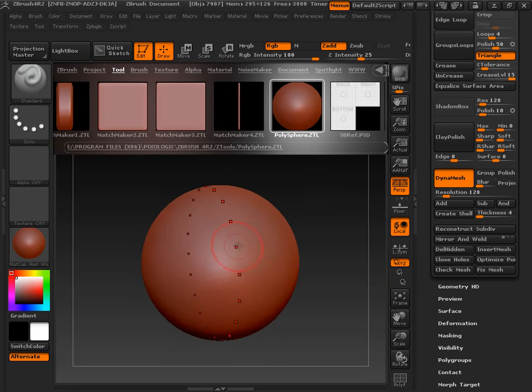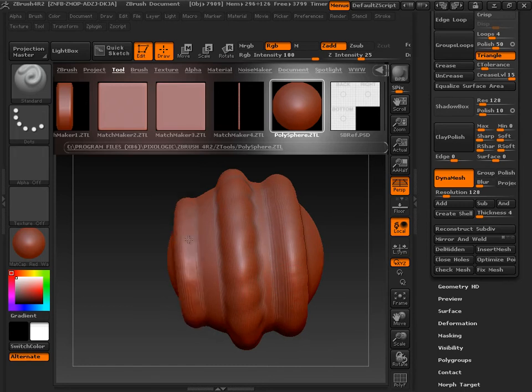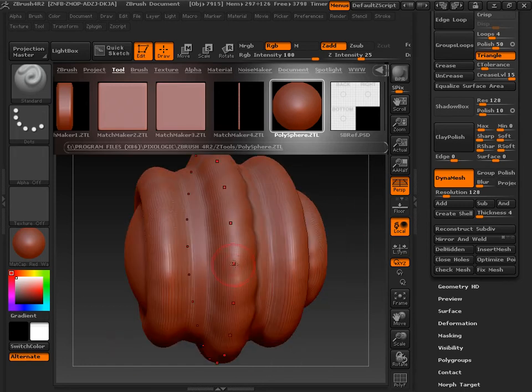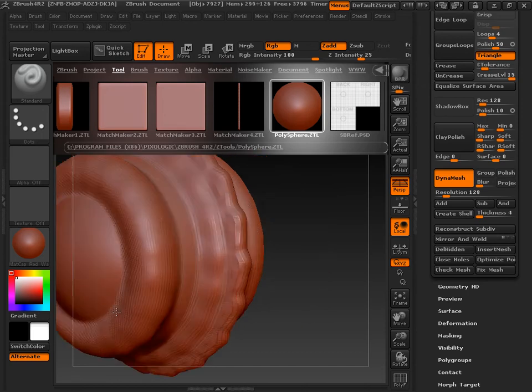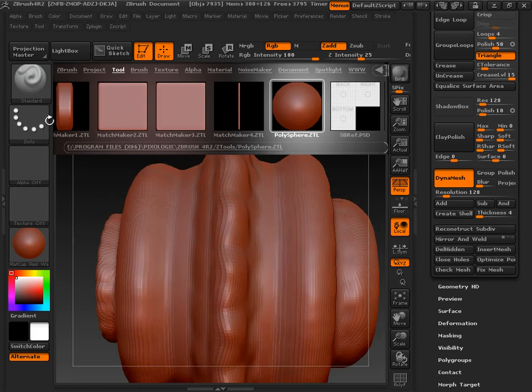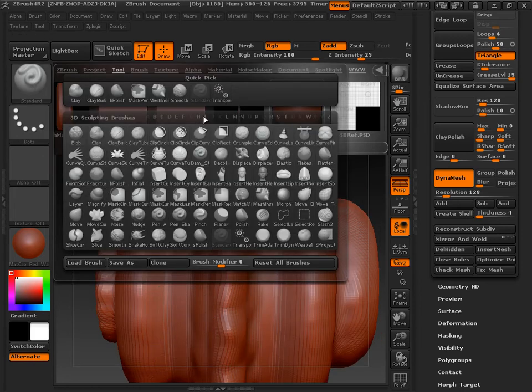Then I'm just going to be creative for a minute with the standard brush. During creativity, I just kind of free my mind of all thoughts and just go to town. Next, I'm going to go to H polish. So go to H.